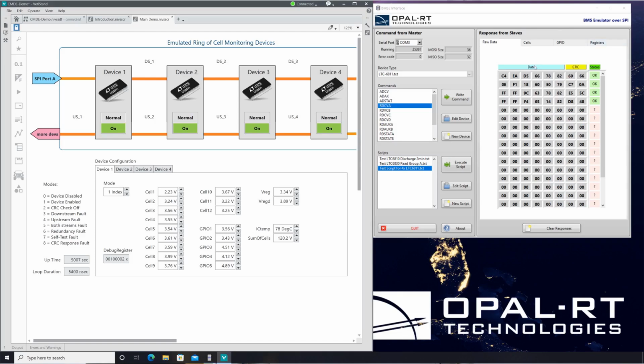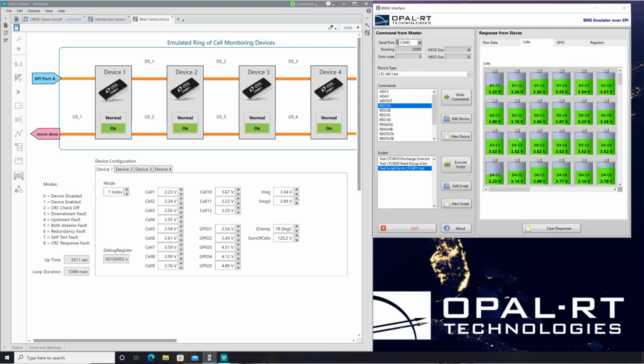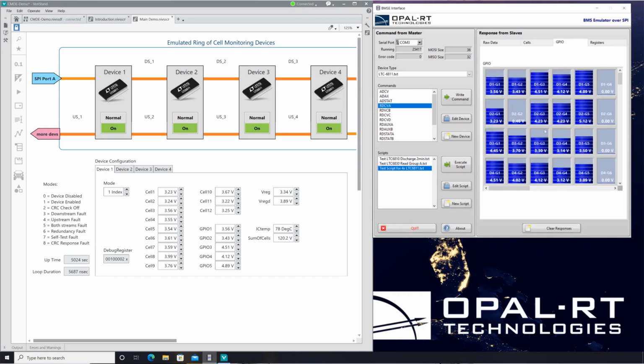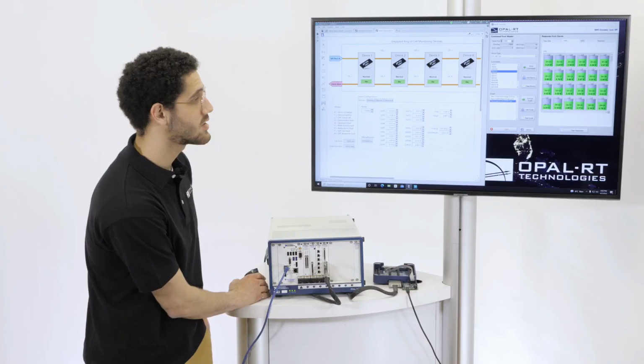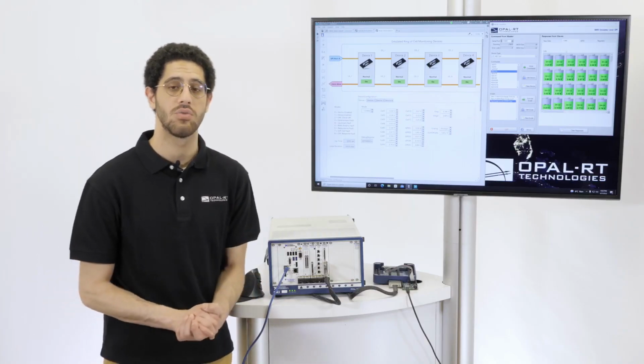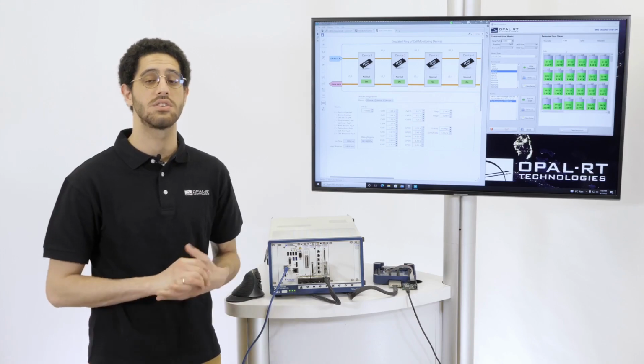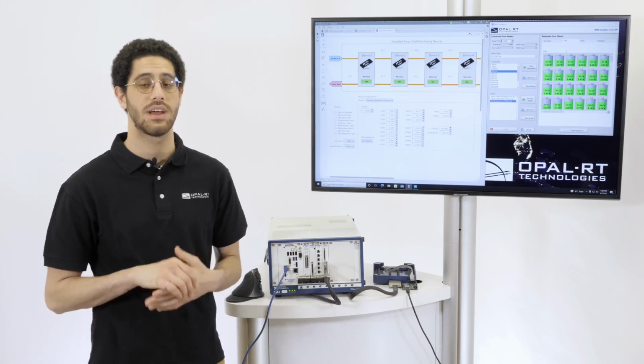And then we also have some more user-friendly graphic interfaces here. You can see the cell voltages that represent these cell voltages. As I change them and re-execute the script, you can see that this changes live. You can see the various GPIO functions and also the raw data of the status registers. So this should give you a comprehensive view of what we're able to simulate and what you're able to control within your simulations to expand your test cases.